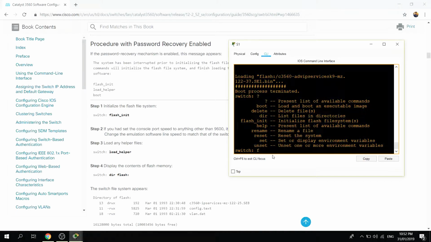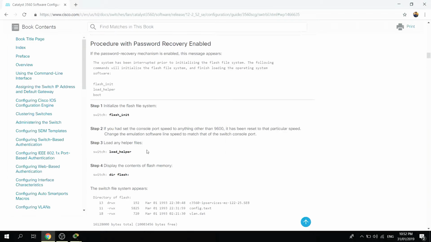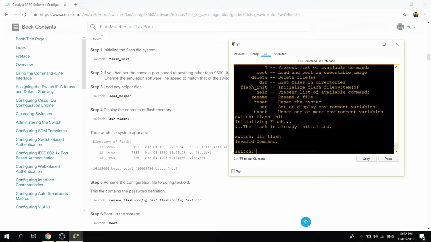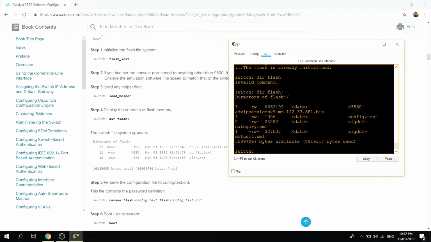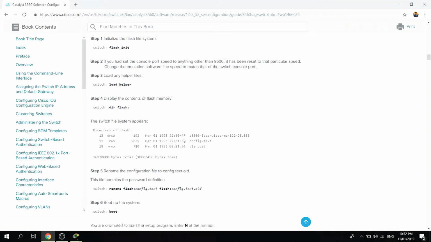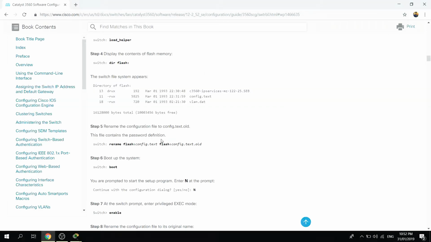Step one, flash_init. Flash is already initialized. We don't see load_helper, so packet tracer doesn't support it. So dir flash. Okay, so it's number 4. Step 4, display the contents of flash memory. So we have almost the same output here, and we have to rename the file to old. So let me just copy and paste this command here.